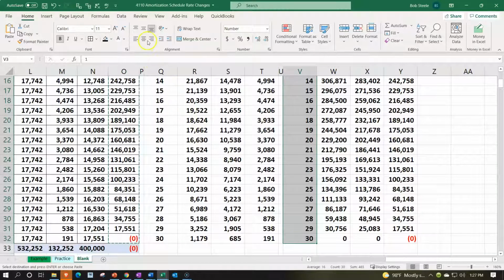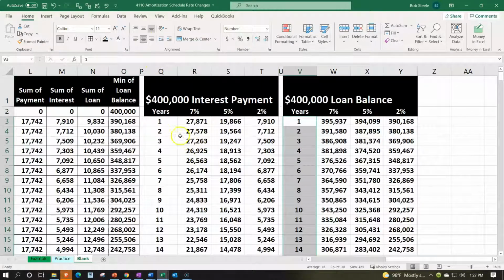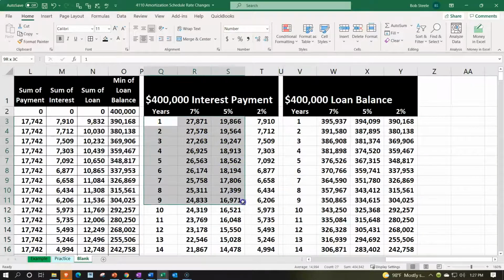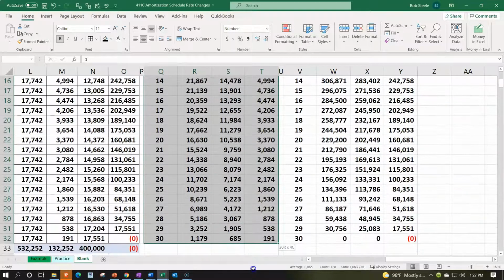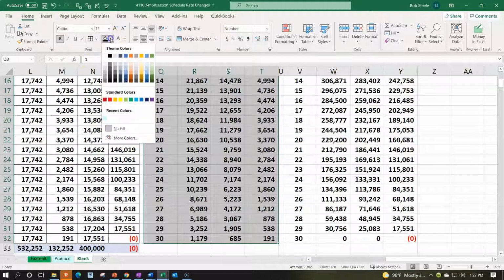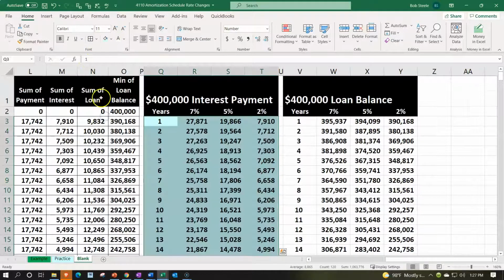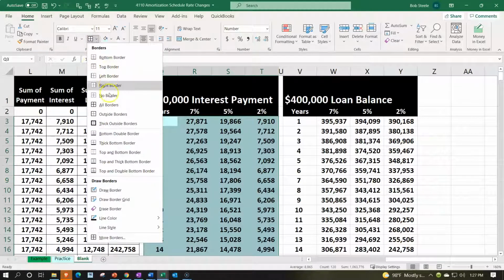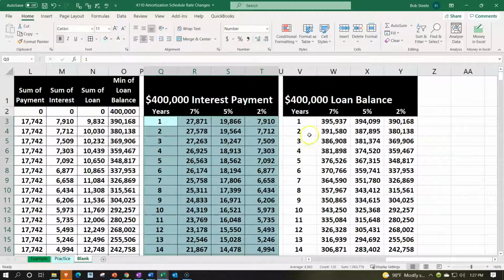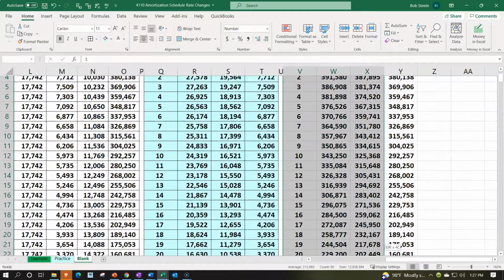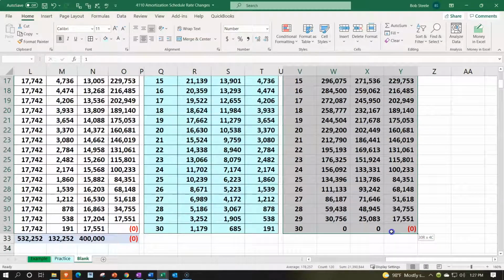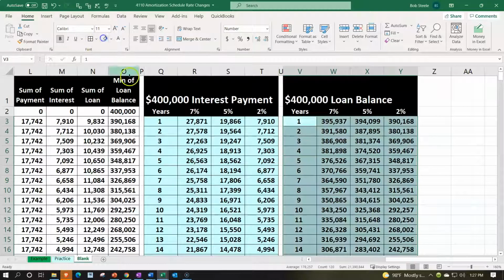Let's center this column. Centering this column, alignment and center. Let's do our blue formatting, selecting this whole thing, making it nice and blue. Font group, bucket, blue, borders, all borders. Let's do the same thing over here. We're going to take this whole thing, and we're going to go font group, borders, and blue.